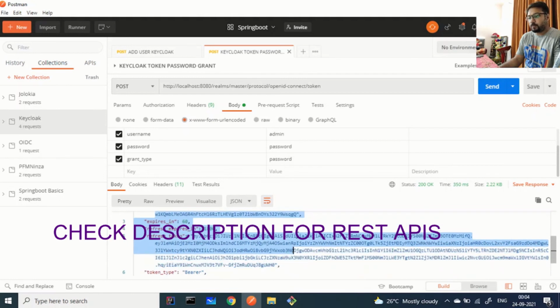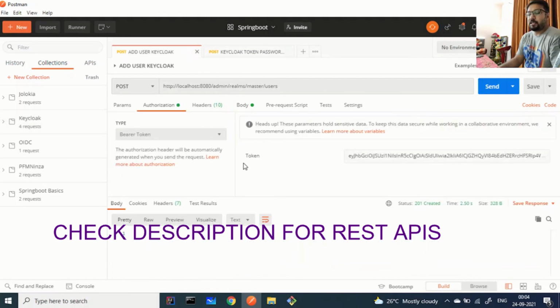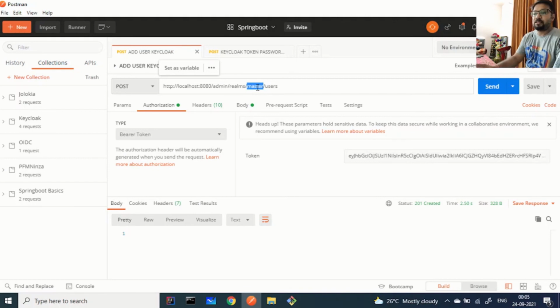Okay, so next is the add user Keycloak API. You can see the realm name is master. So we are adding a user in the master realm. If you are adding a user to some other realm, for example ABC, XYZ, whatever the realm name is, you need to put that realm name over here.